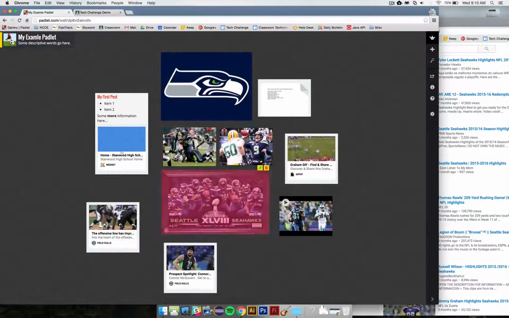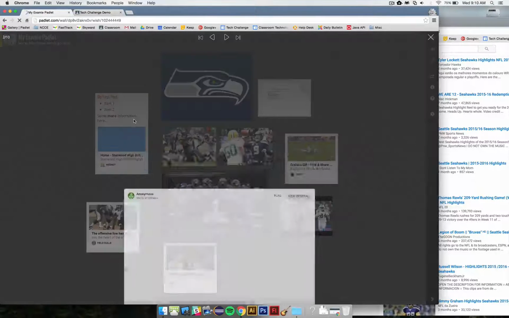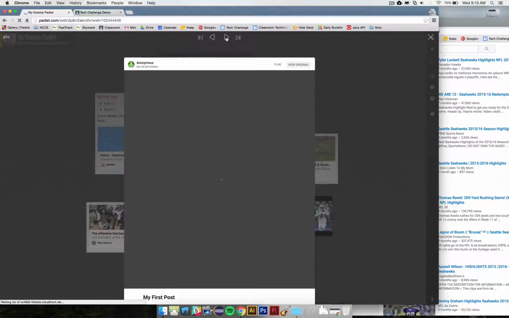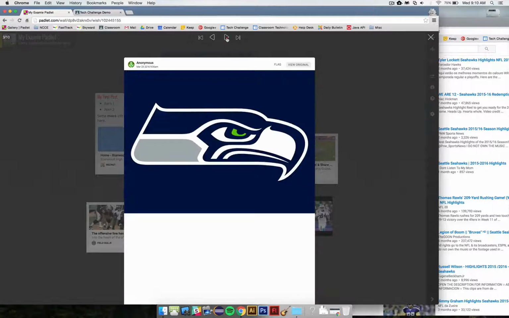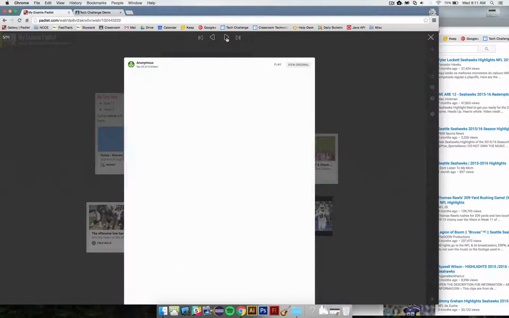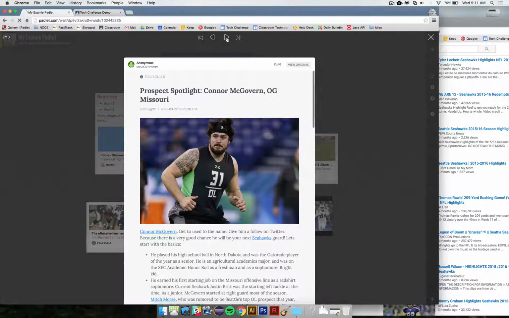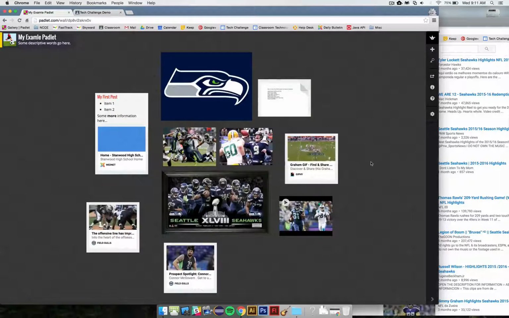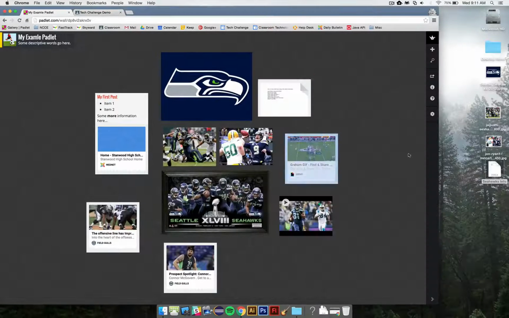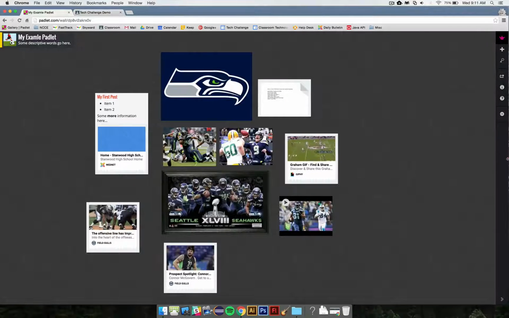This little preview window that keeps popping up as you click on your posts, you can use these play buttons to just kind of move through and get the bigger versions of each item on your Padlet. You can see how this would be useful for students as a brainstorming activity or as a way to collect information for a report. But the most useful thing is this is collaborative, and you can have several students or teachers adding elements to this Padlet at the same time.